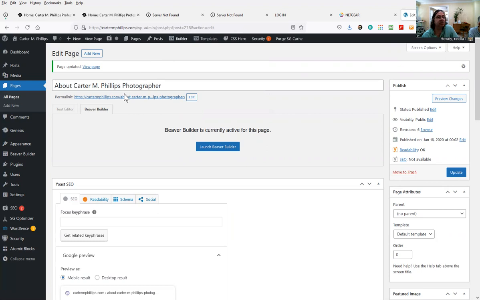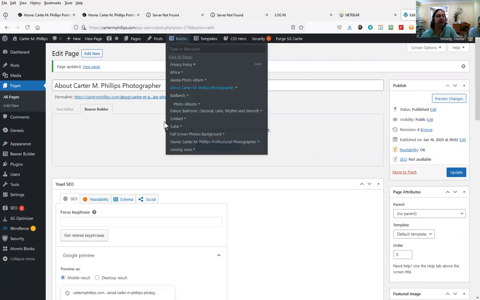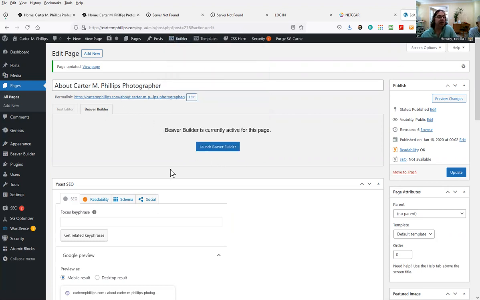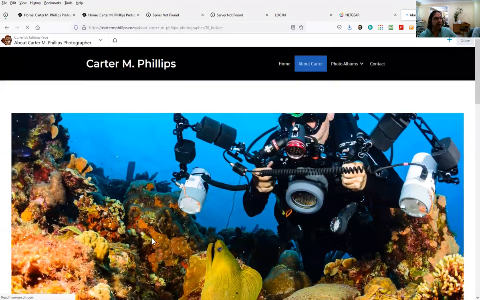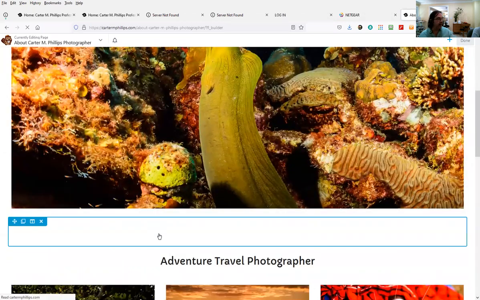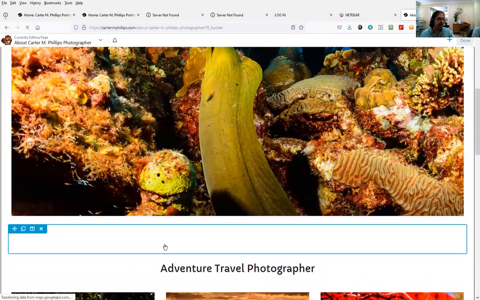So now what you'll see, you're going to go to Contact. I'm still on About, and so I'm going to launch Beaver Builder. Now you're on what's called the front end, the front side of the web page, and now you can start to edit and update. I'm not on the Contact page, but it's basically going to be the same.